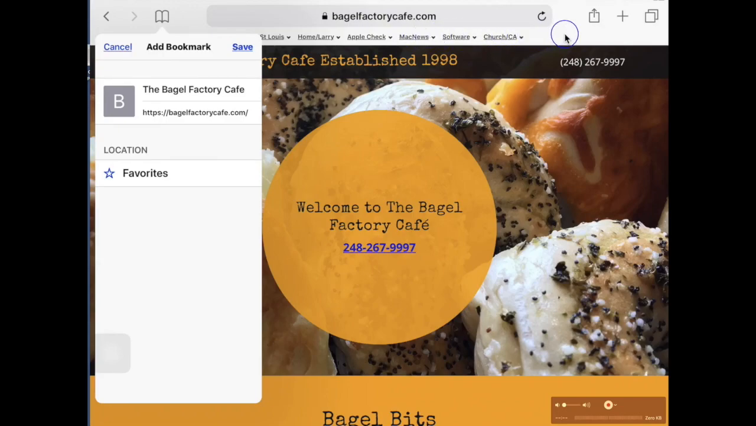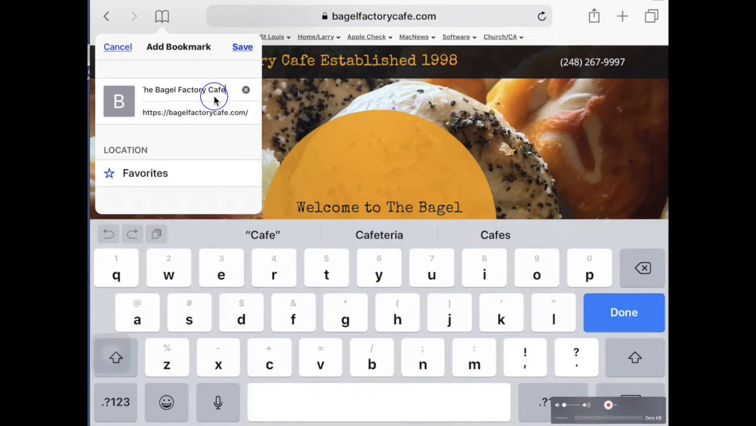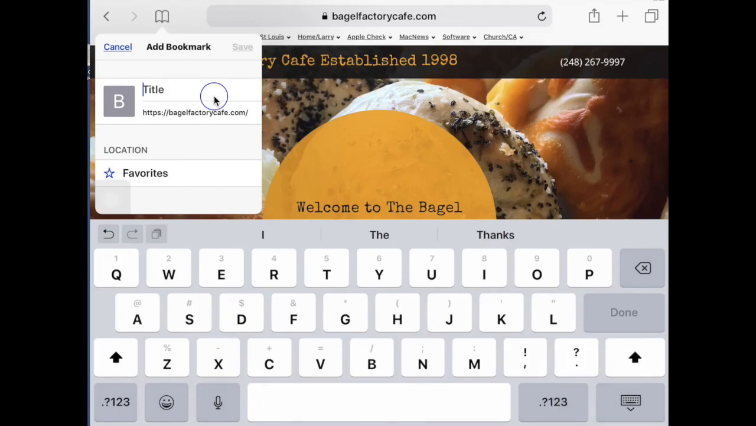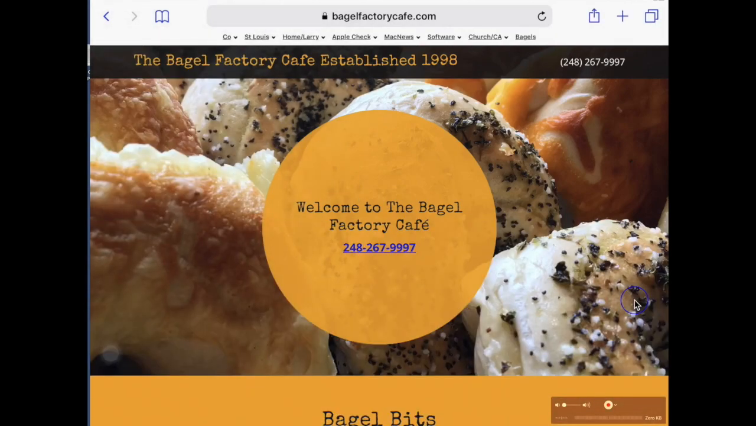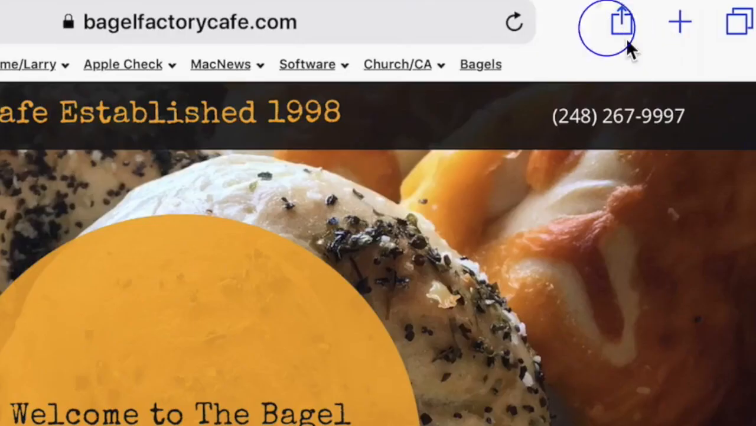But the Bagel Factory Cafe is too long. So I'm going to touch where it says Bagel Factory Cafe, touch the X, and just type or touch bagels. And then I'm going to come over here and hit done. Now, notice what's been added. Right there at the top, bagels.